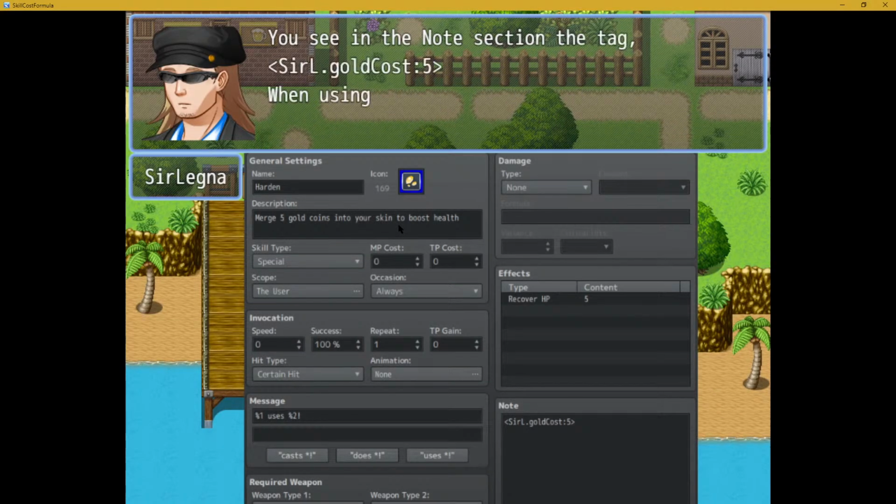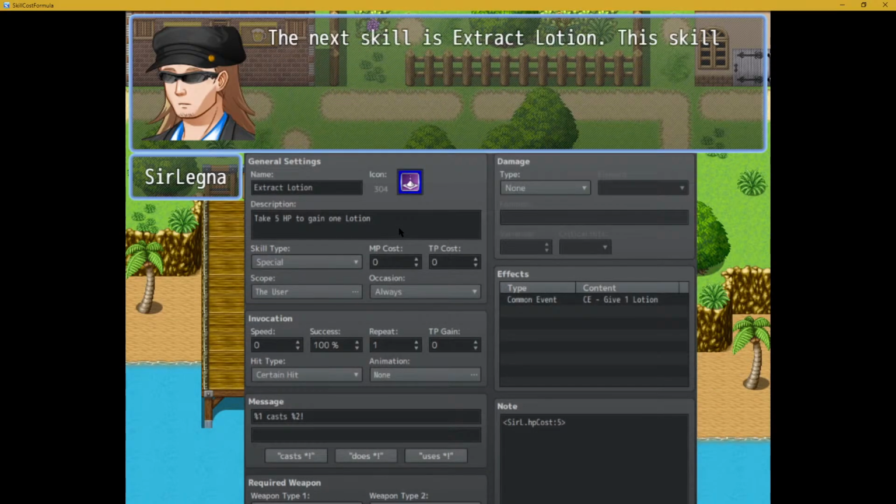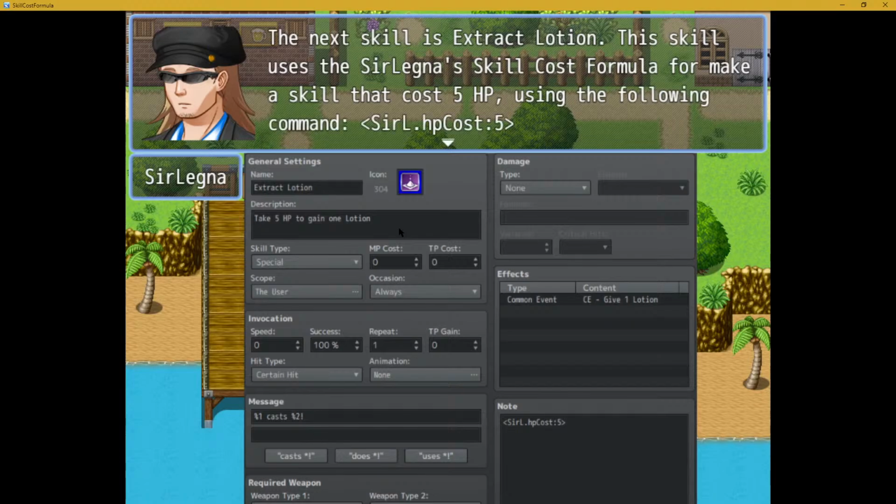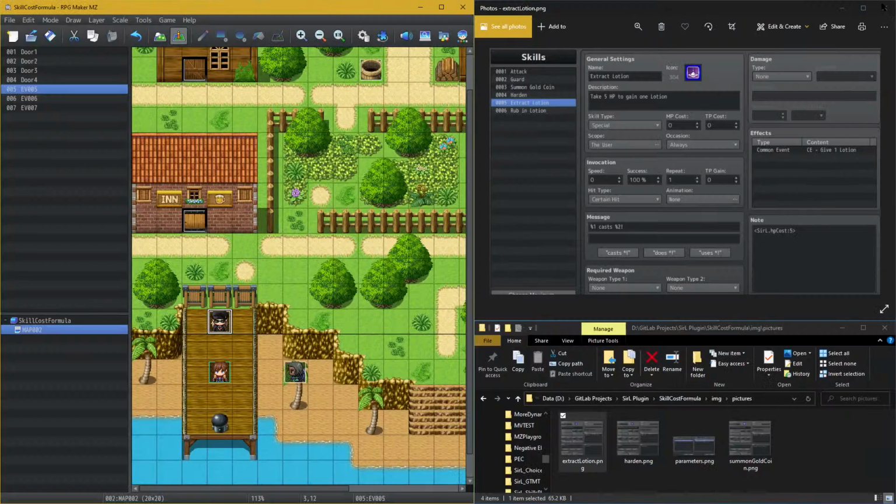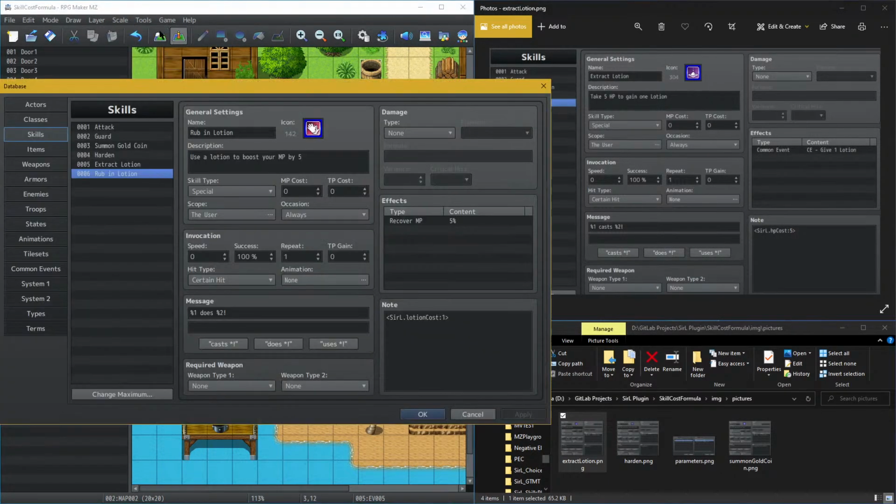Yep, blah blah. Harden, harden, extract lotion. Good. Okay. So now we need a rub lotion.